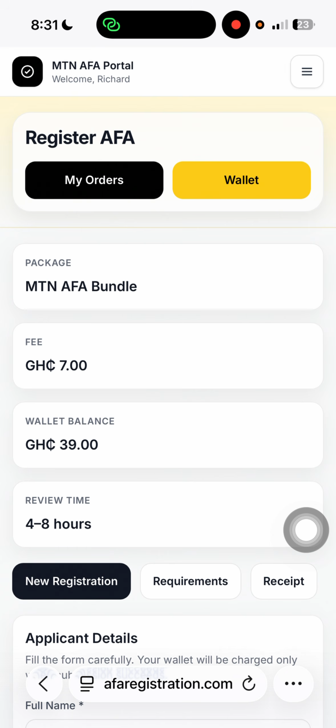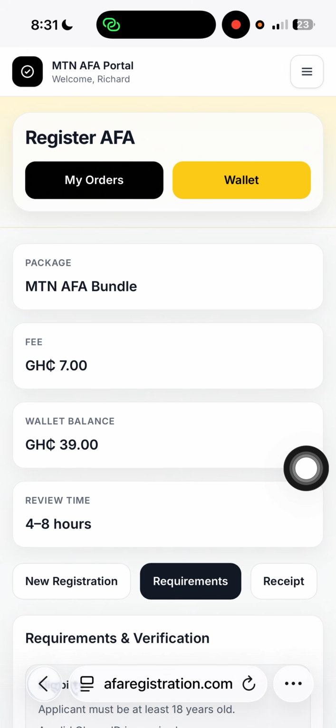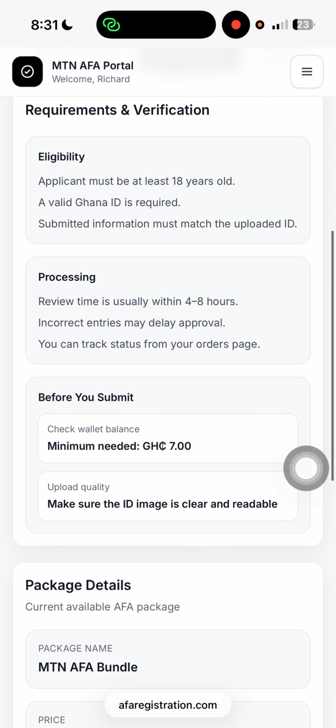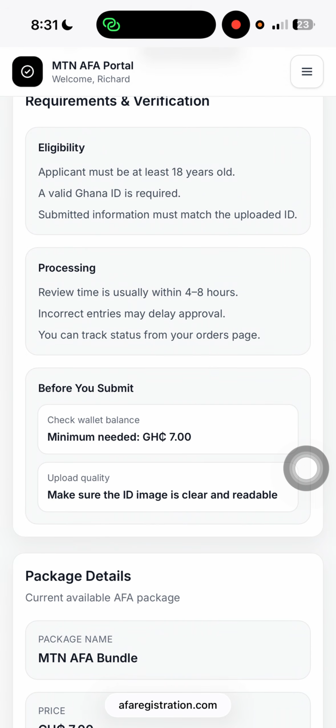All right, so there are requirements over here. You tap on requirements, and you should see the applicant must be at least 18 years old, you must submit a valid Ghana card ID, and the information must also match the ID provided. Okay, so the processing time and the amount. Make sure the image you are going to submit is clear and readable. So you have to submit an ID image that is clear and readable.